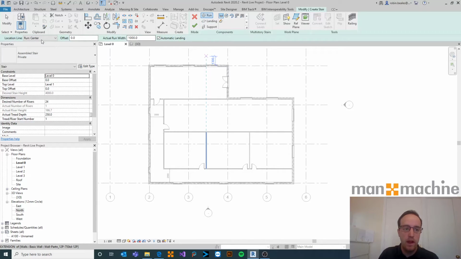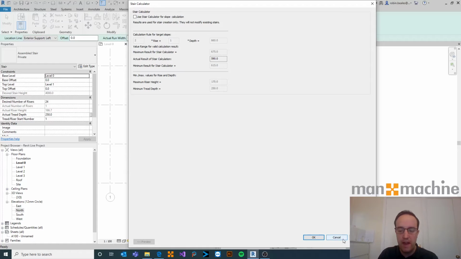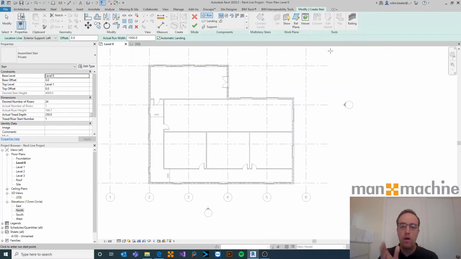We're going to say we're going from level 0 up to level 1. We're drawing the exterior support left, so we're going to draw the stairs along this partition to the left here. So we're drawing the exterior support left, 1 meter wide staircases without an offset. Now for your reference, those stairs are calculated, so you do have calculation rules in there that define how the stairs can and can't work. We're not going to worry about that today. We're just going to use everything out of the box.